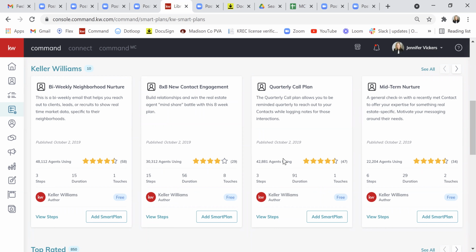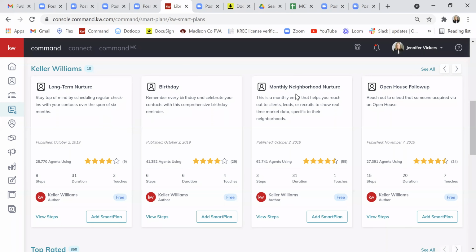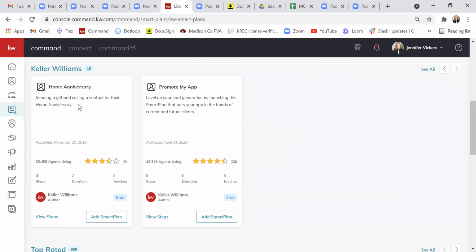Yes. Okay, thank you. In these, you can click on this right arrow to see the original ones. There's a biweekly nurture, 8x8, quarterly call plan, midterm. There's long-term, birthday, monthly neighborhood nurture, open house follow-up, home anniversary, and promote my app.